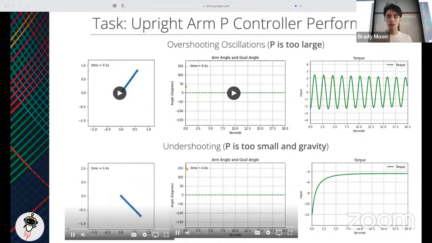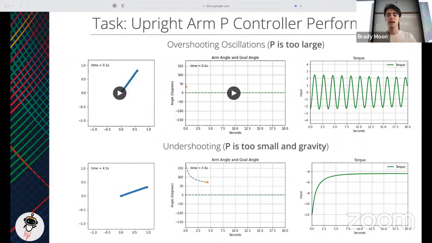However, if the p-value is too small and there's gravity, some sort of disturbance in your system, then the controller might not work hard enough to lift the pendulum all the way to the goal, and so it may never reach its goal. Isn't it surprising how important it is to choose a correct p-value?